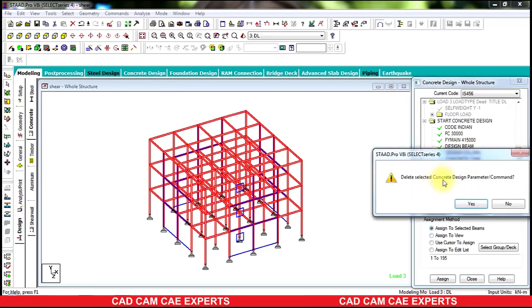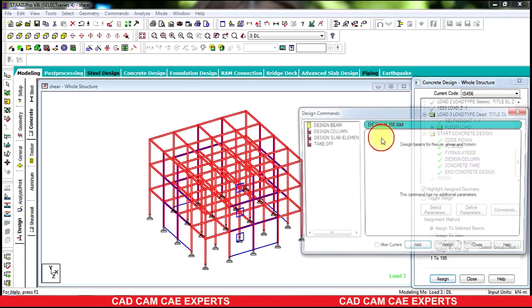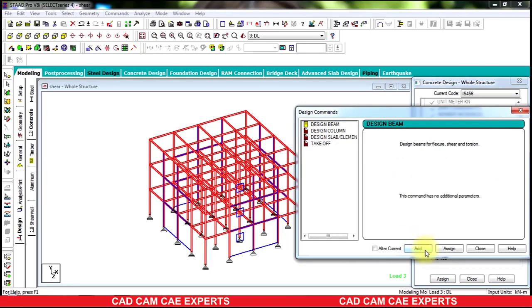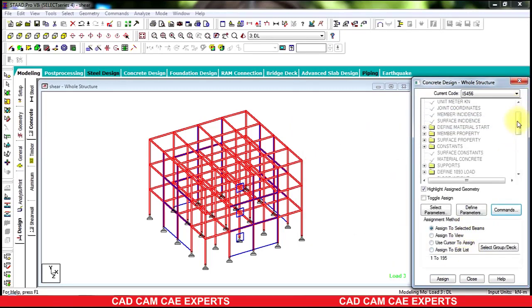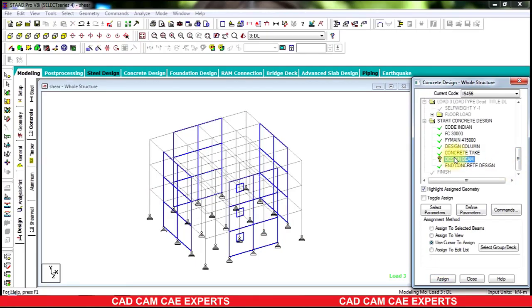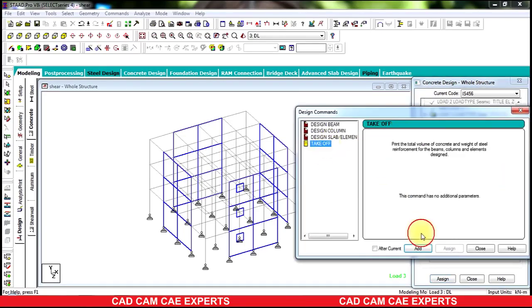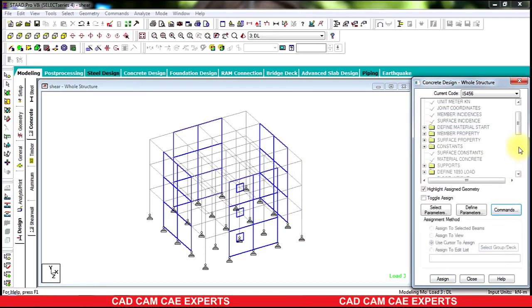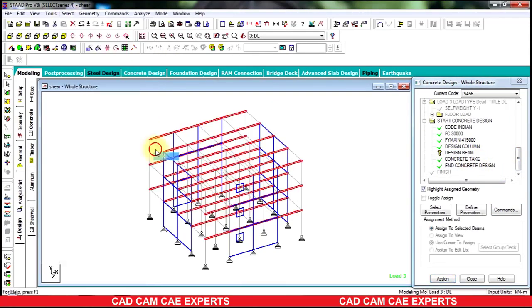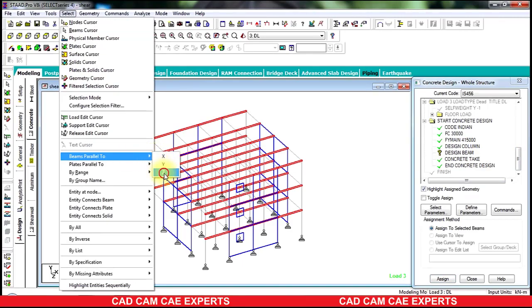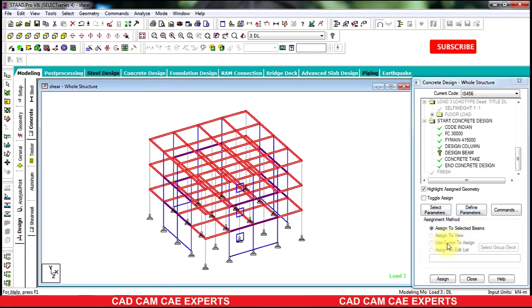We'll just delete this command and once again add. Now you can assign beam command to beams parallel to X and Z direction only. Make sure you do not select assign to view since it gets assigned to all the beams.